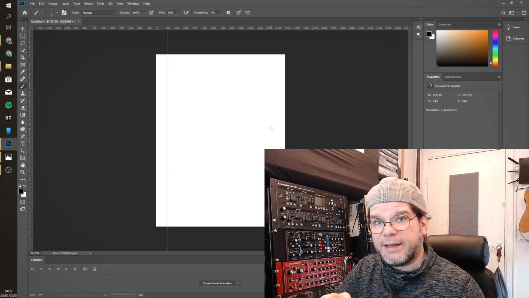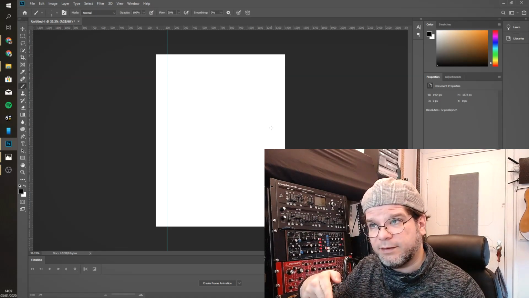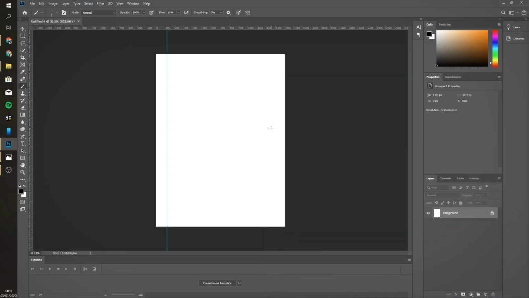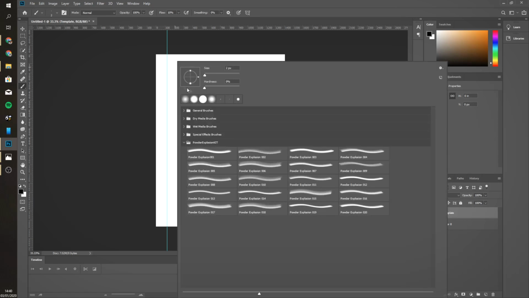Alright, so now that I have my guideline there, I'm going to switch myself off here so that you can see everything. The very first thing I'm going to do is add a new layer on top of my background. Everything I draw, my entire layout, is going to be on this layer, which I'm going to call template, or layout, it doesn't matter. So template here. And now I'm going to draw everything.